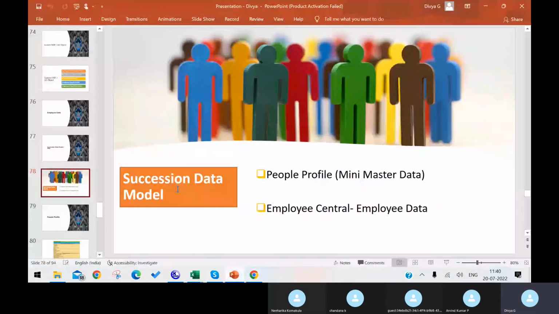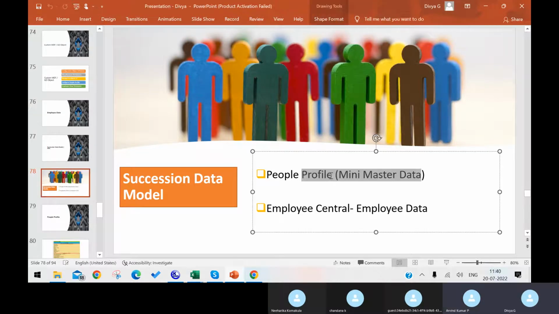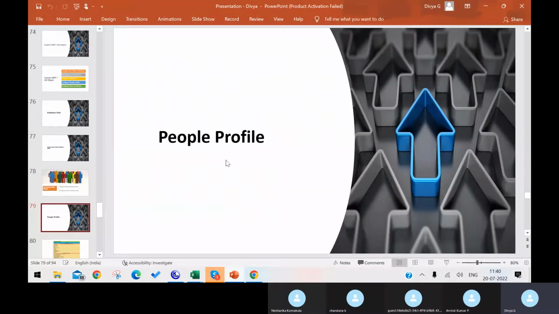Okay, so I'm going to the succession data model. Here we have two different types. One is people profile, where we'll have mini master data. That means whatever we are saving in our resume, we'll have each and every personal information in this people profile. So that is the reason we call it mini master data and employee central employee data. Okay, so first we are going to people profile.